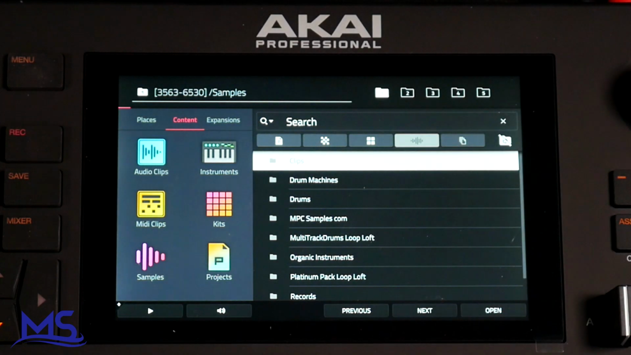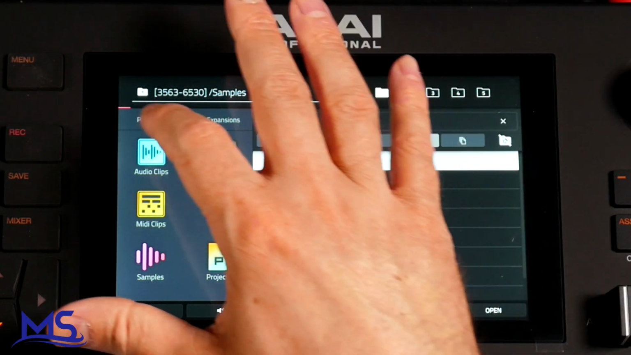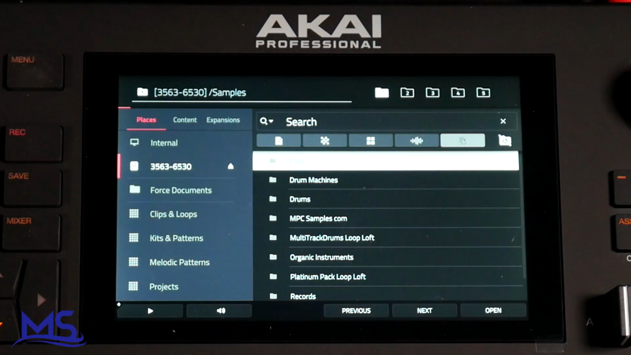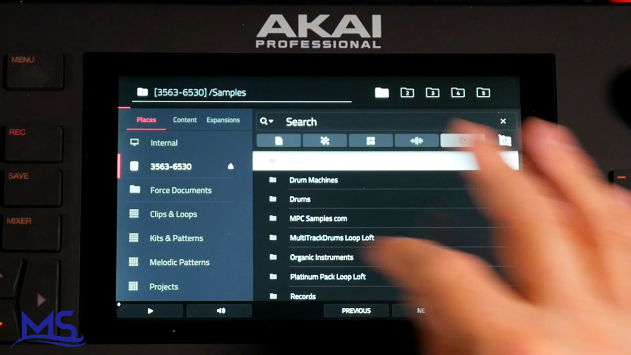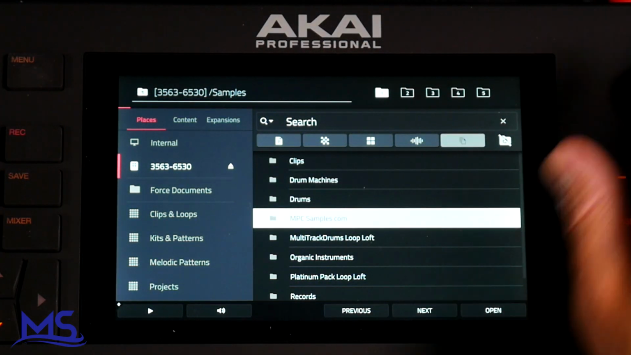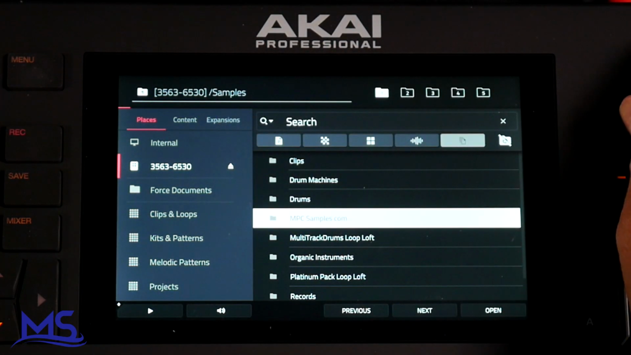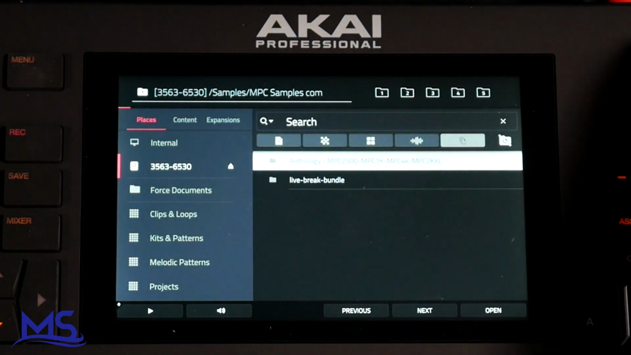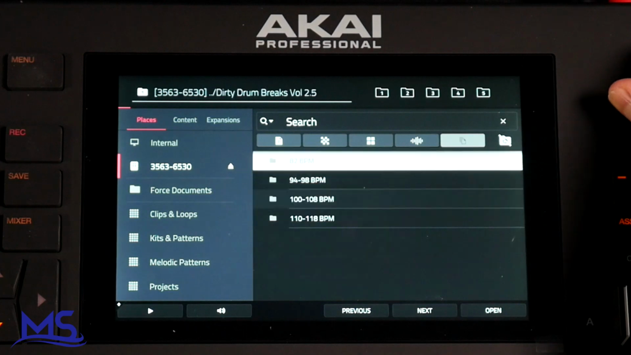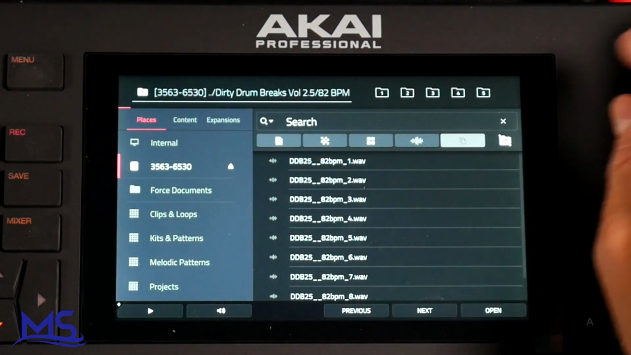So if I tap one, that's going to take me to the shortcut. But if I go to places right there, that's my SD card that I have in there. So what I can do is go to that SD card, come down here, and go to this folder. This is actually the samples folder on that SD card. So I'm going to go into here, into the live breaks, and now I'm going to pick one of these folders, go into that folder, and pick one of these folders.